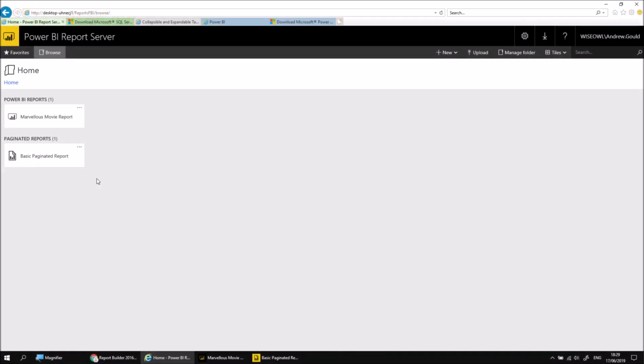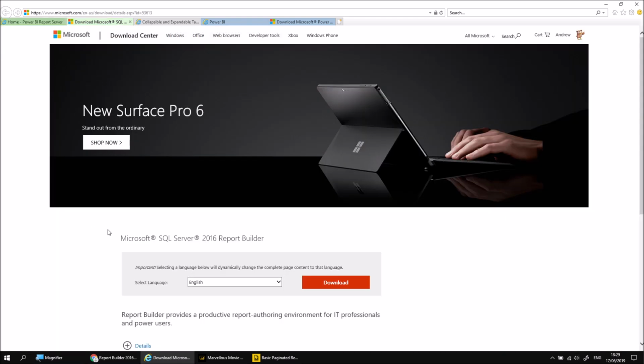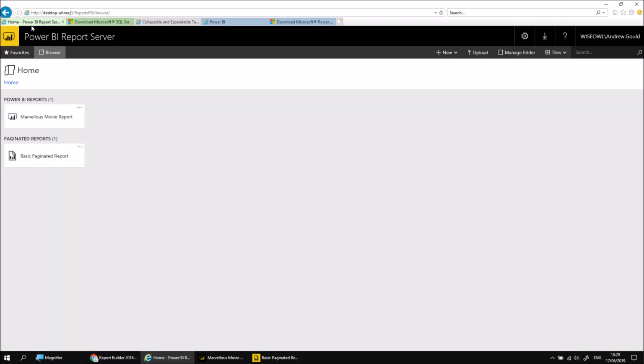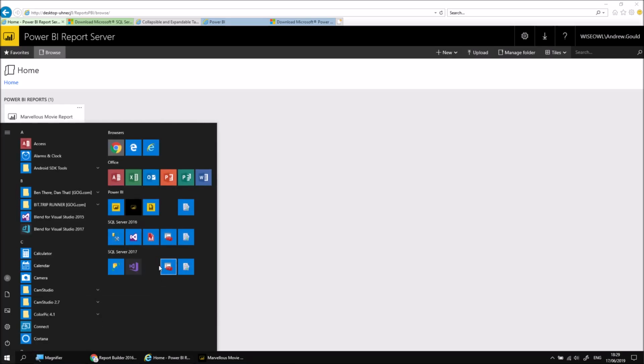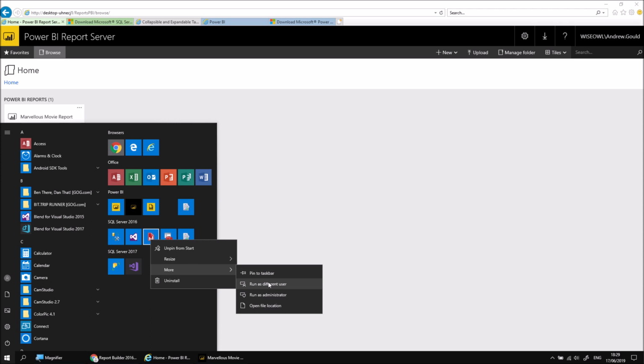It's probably also worthwhile pointing out that you can edit this report using the SQL Server version of Report Builder, so the one that you get linked to if you click the download button from the web portal in the Power BI Report Server. Let's just head back and close down the Power BI Report Builder tool. And then when that's happened, I'll head back to my Start menu and find my shortcut for Report Builder, the SQL Server version. I'm going to right click on this and choose More and choose Run as Administrator.